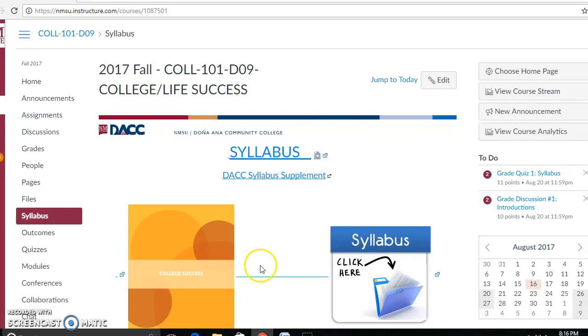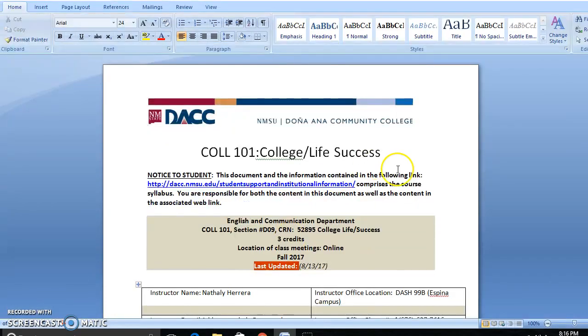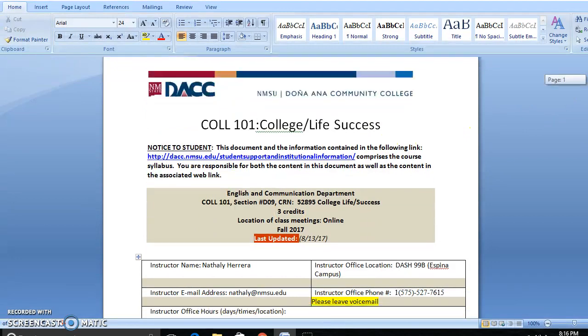So the first thing that you want to do is read the syllabus, and you can access the syllabus by going to the home page of our course and either clicking on syllabus or clicking on this icon over here. If you do not want to download it, you can just click on the magnifying glass and it'll preview the file for you. But let's go ahead and go through the syllabus.